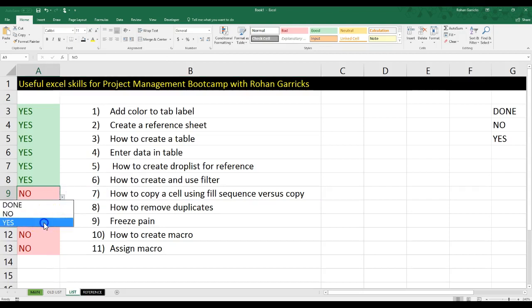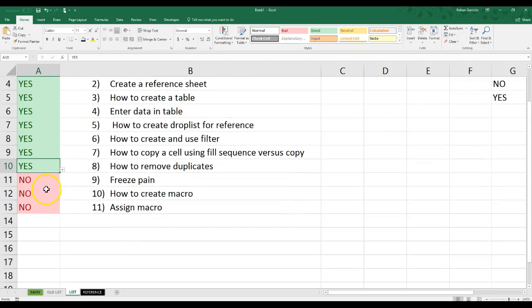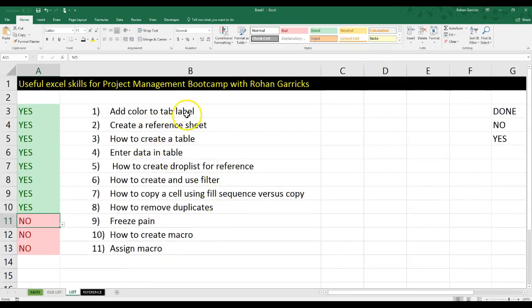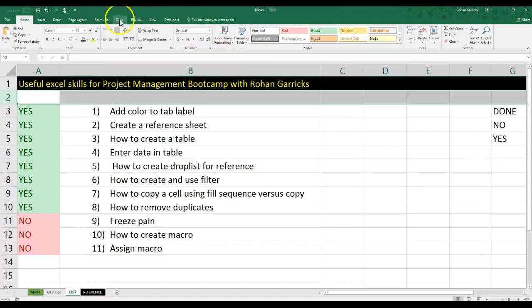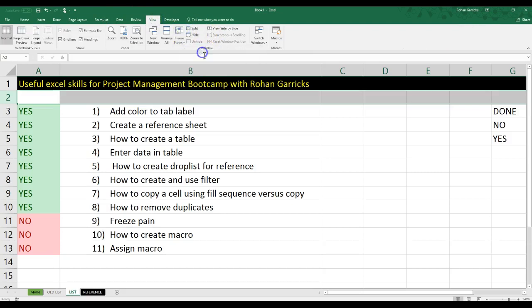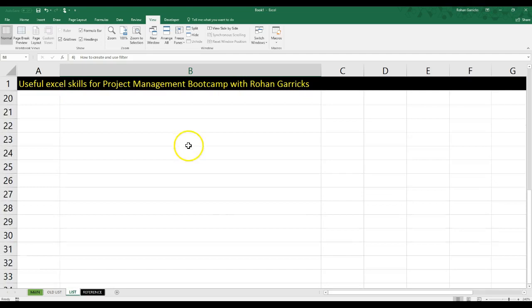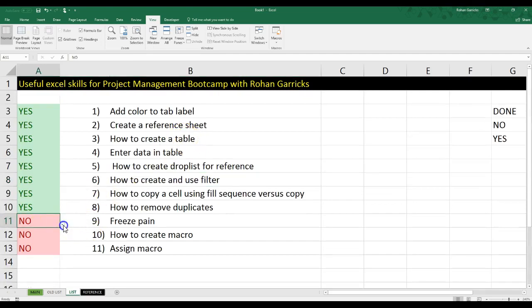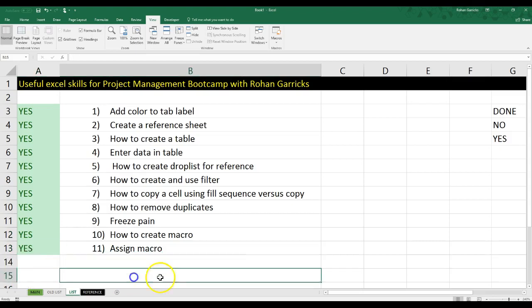So let's change that to a yes, so it becomes green. We looked at how to remove duplicates. Freeze pane. For instance, if I wanted to scroll up this list but not lose this heading, I would select below that and look at View, Freeze pane. Click freeze pane. So when I scroll up now, that remains on top. So we did freeze pane, or we just did. We looked at how to create macros and how to use macros.